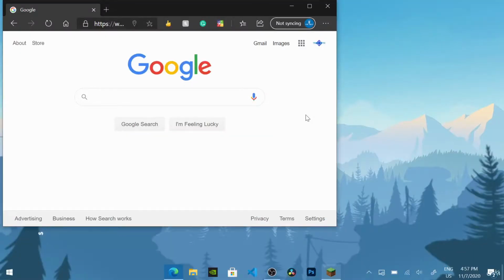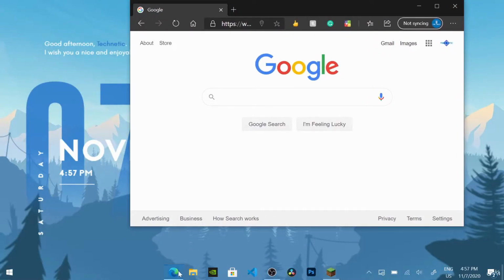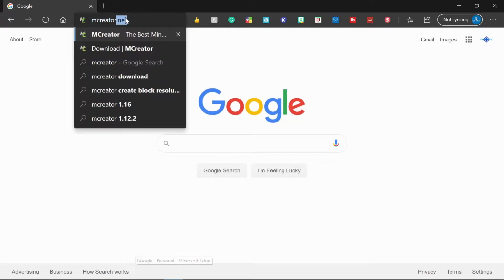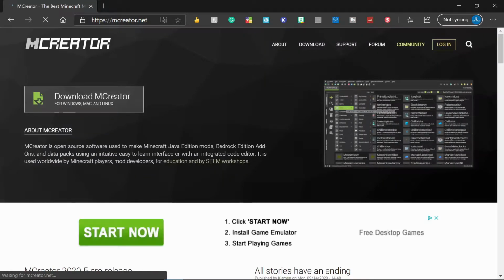To start making a Minecraft mod, you want to go into your browser. For example, I'm using my Chromium Edge. You can use Google Chrome, any browser will work well. So you want to have that open. You want to type in MCreator, or for me it'll redirect to mcreator.net. So you want to go to this website. I'll have a link to this in the video description. So you want to click on download.